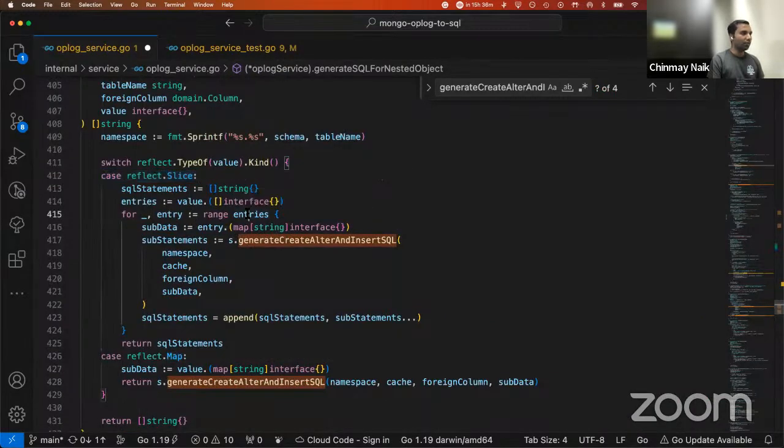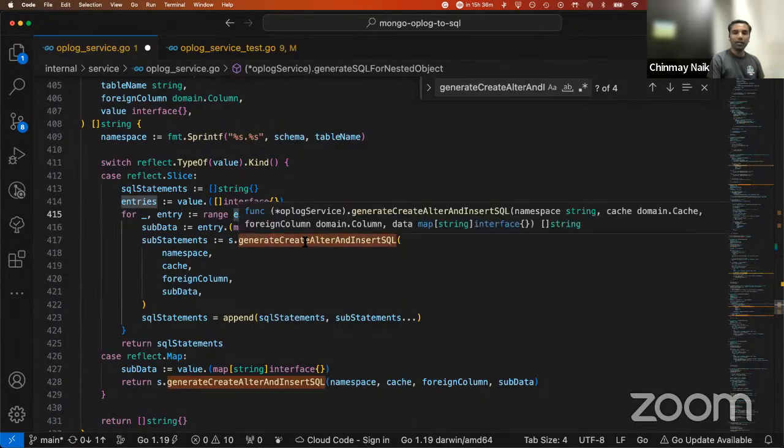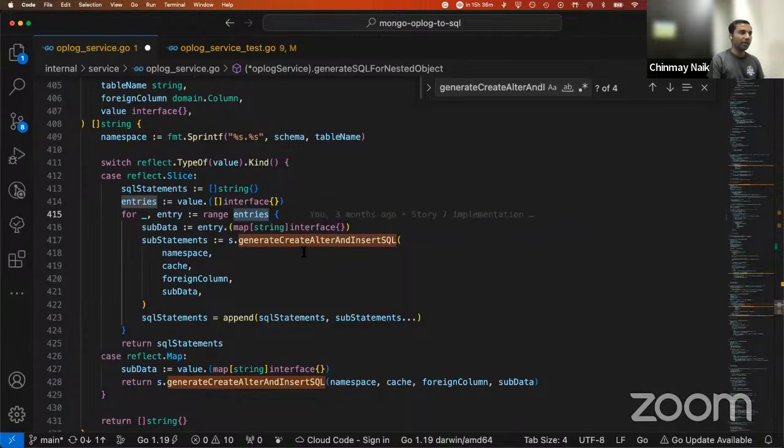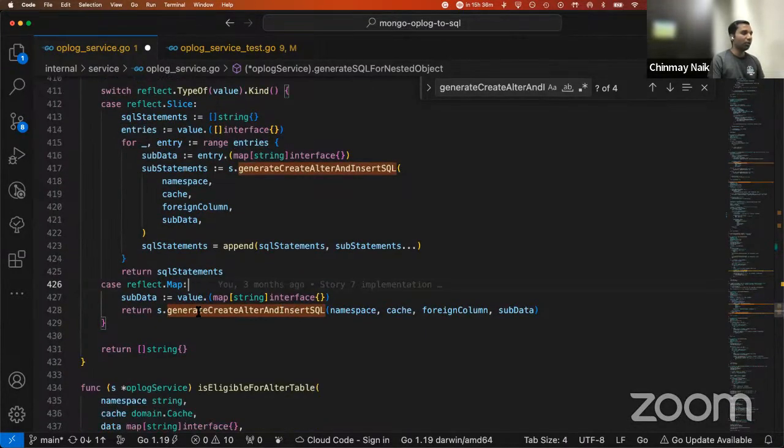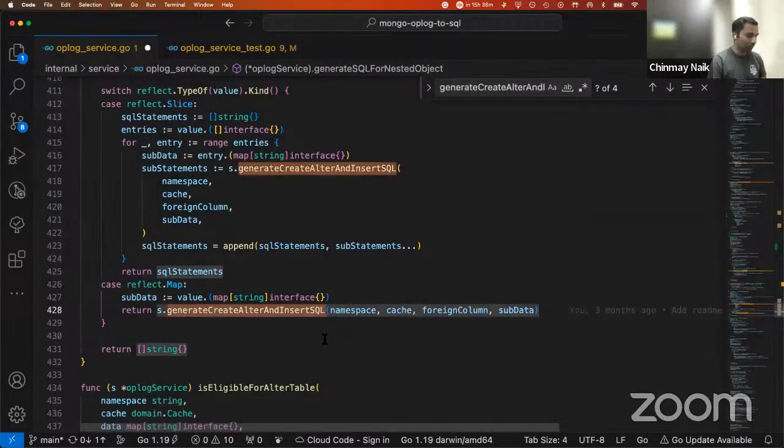If it's a slice, then for each element we are calling this generate create, alter and insert SQL statement. Again, it has the cache, right? So it will not generate the create table statement again, but it will just generate the insert query. So it will generate two insert queries for the address, and only one query for the phone. So this is the code for the same.